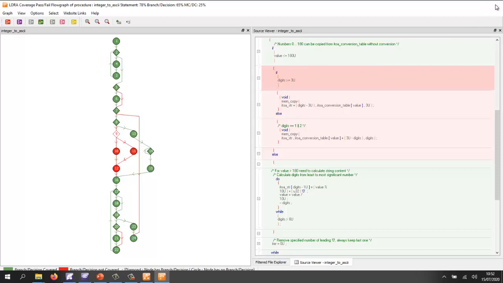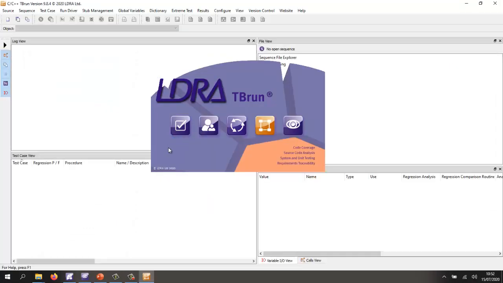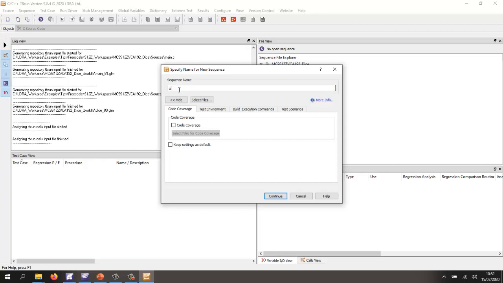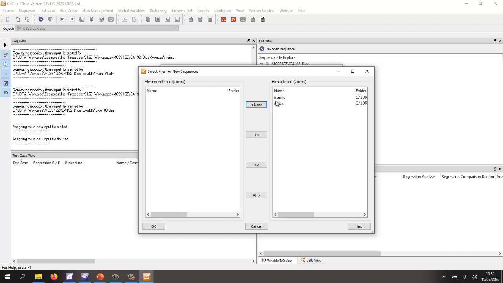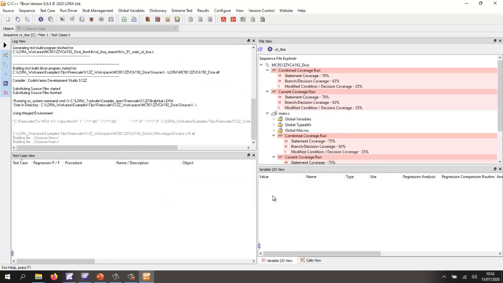So let's go and do that. I'm going to invoke tbrun, which is the unit testing tool. And the first thing I'm going to do is create a sequence. So let's call it a unit test for the integer to ASCII function. I just want the file that contains the integer to ASCII function. I want code coverage, and I'll create stubs. If any variables or functions are missing, I'll stub those. I'll do a test build, and let's go and do continue.